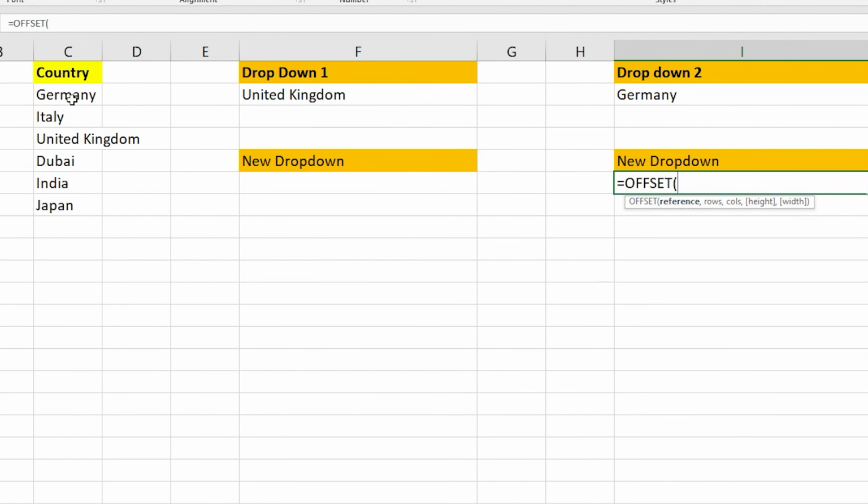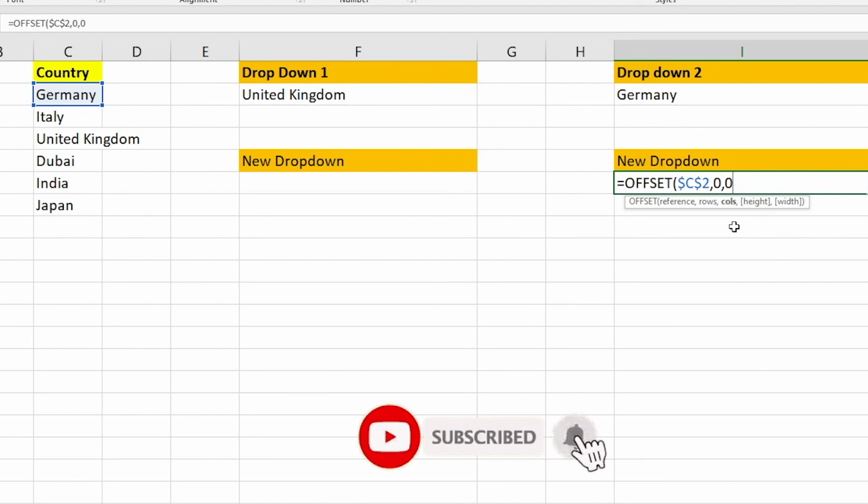So I'm going to reference this to the cell over here and press F4 so that I lock this particular cell. I don't need to make any changes to that particular cell. Comma, and then the next argument is rows. I'm going to type in 0 over here, and then column also is going to be 0. We don't want to make any changes to that. However, when it comes to height over here, this is where we want to select the rows dynamically.